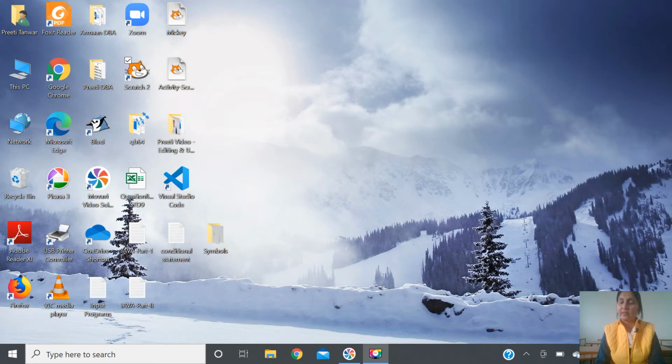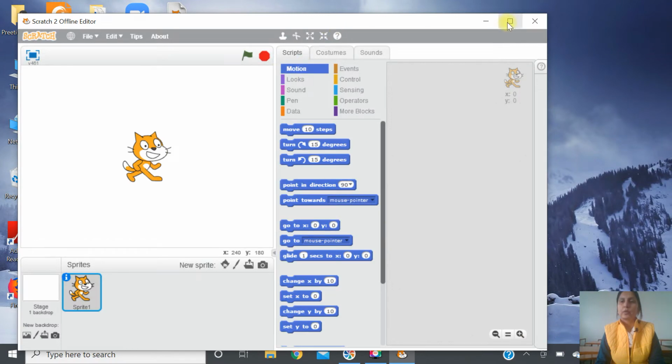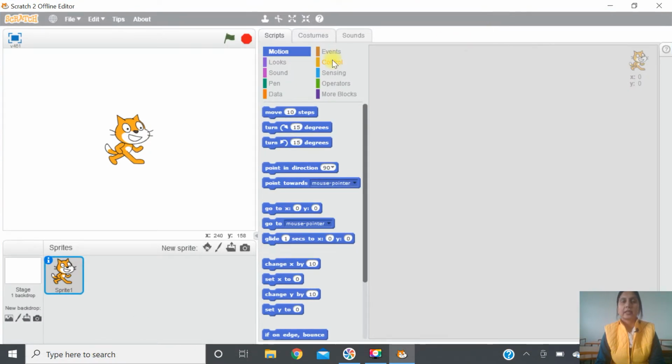Hello students, welcome to Scratch programming classes, and today we will discuss motion blocks. In Scratch you already know there are different types of block categories, and we will discuss the motion block. Now, what are motion blocks?